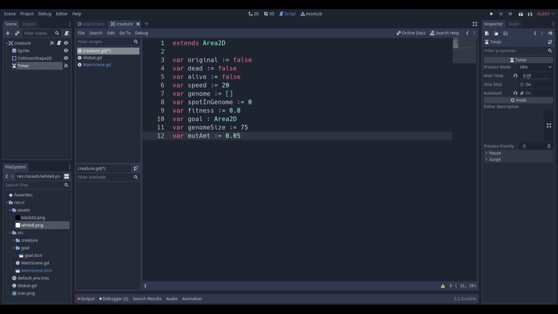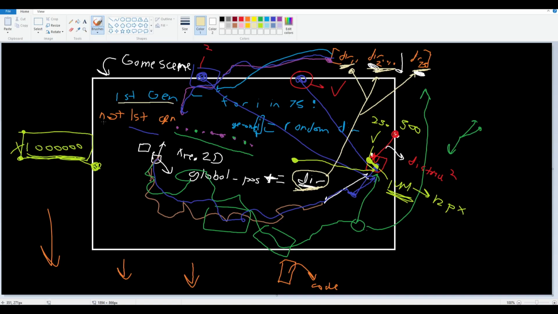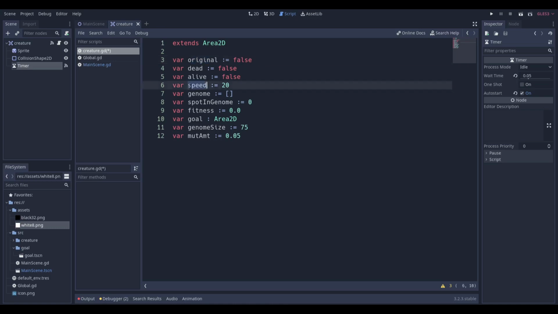I know dead and alive are basically the same thing, but trust me, it helps a lot more in understanding if you have these variables separated, even though they're the exact same thing. Just separate them out, please. Then you have your original. This is to check if we have a first generation or not. We have our speed. This is just how fast the creature will be going.